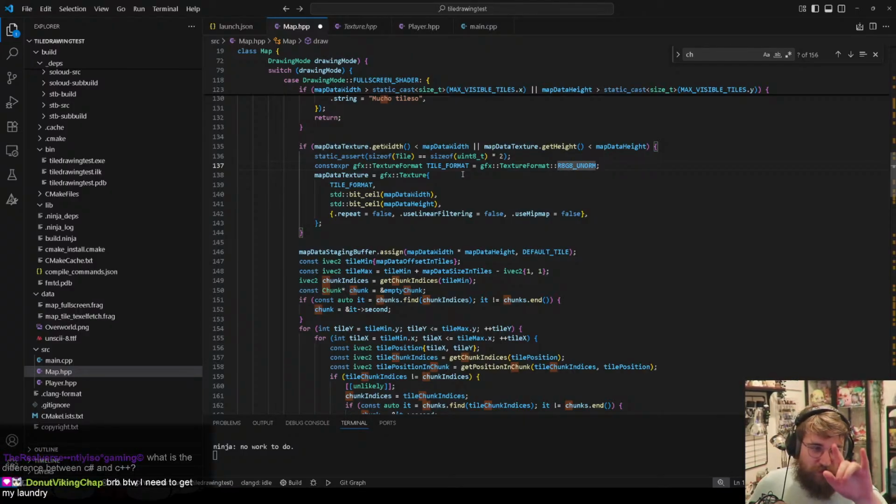Also, like, C++ is only, like, 2 lines, and then 2 lines, whereas C# is, like, 2 lines and 2 lines, right? You need to get your laundry. Go for it, bud.